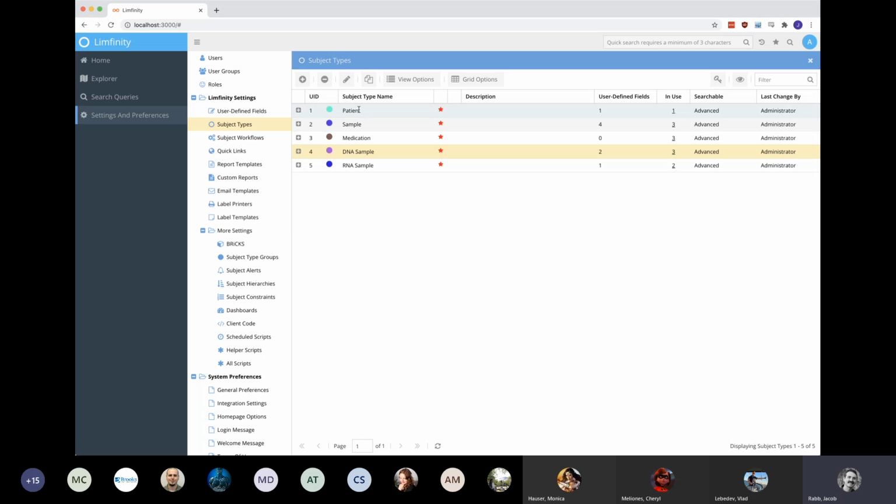So in a traditional database layout, you would need an intermediary table to capture the fact that a patient can have multiple medications and a medication can be used by multiple patients. In Limfinity, you don't need that intermediary table. All you have to do is choose which of the two subjects is going to host the other one.